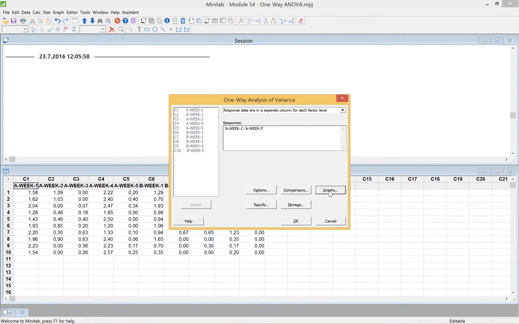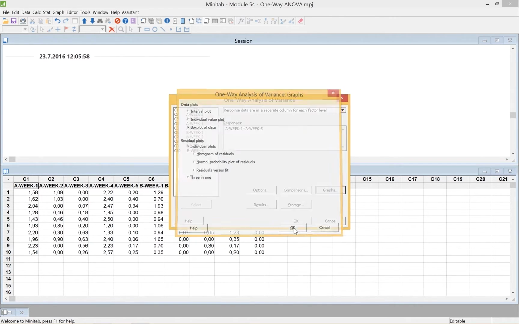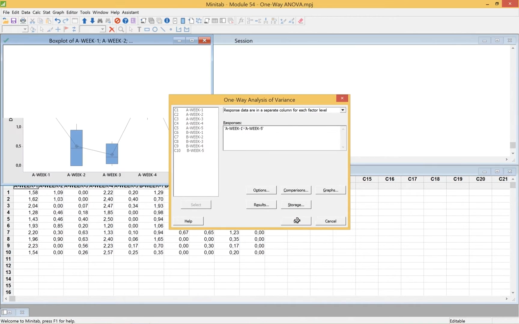Now, graphs. We come to this one, and let's select not the interval plot, but the box plots. The interval plot gives us the wrong expectation about performance. I want you to be able to do this graphical analysis, so we'll always choose the box plot as the one we want. Notice that for the residuals plots, we only get what's called a 3-in-1, and we'll come back and talk about residuals analysis at another time. So we have this data and we click OK.